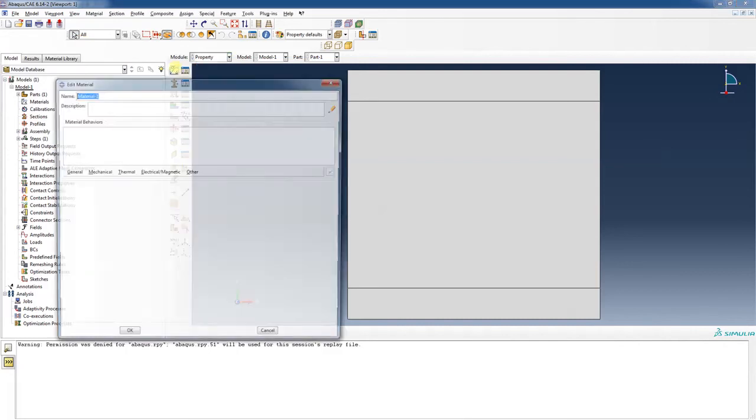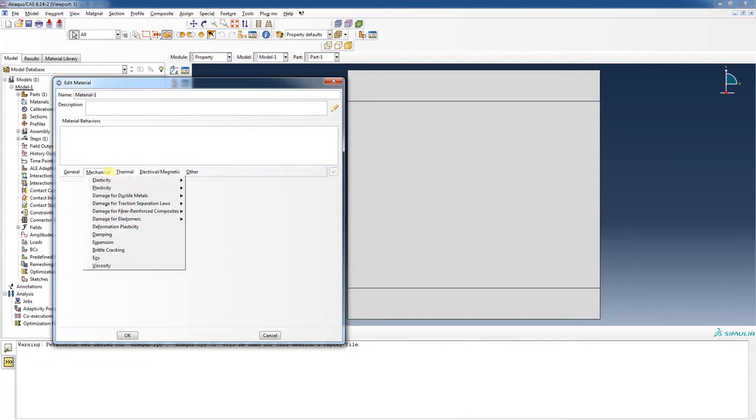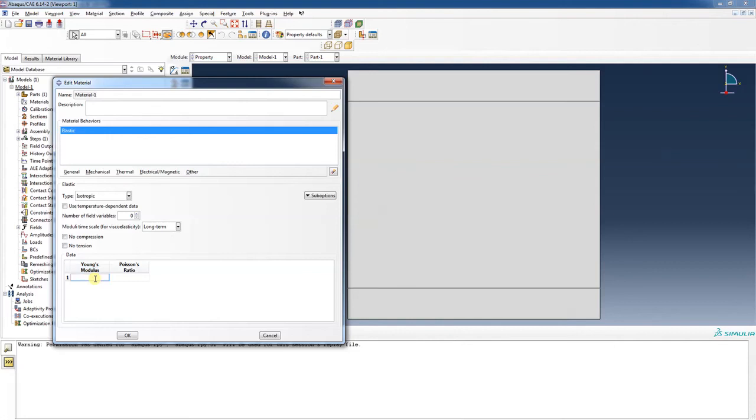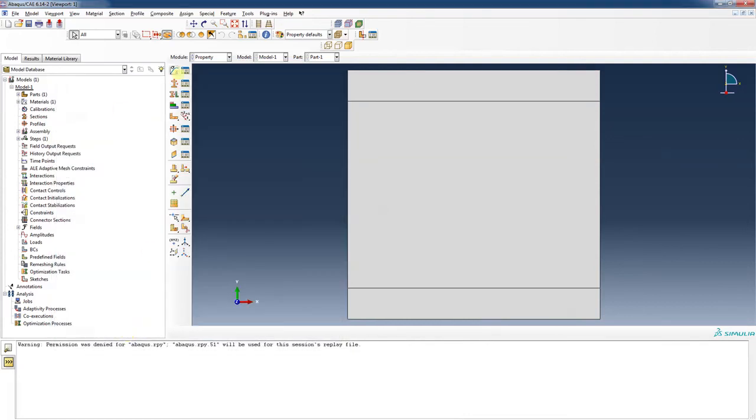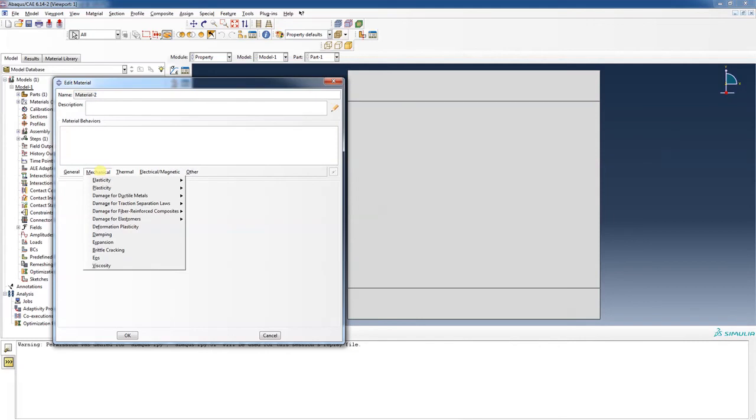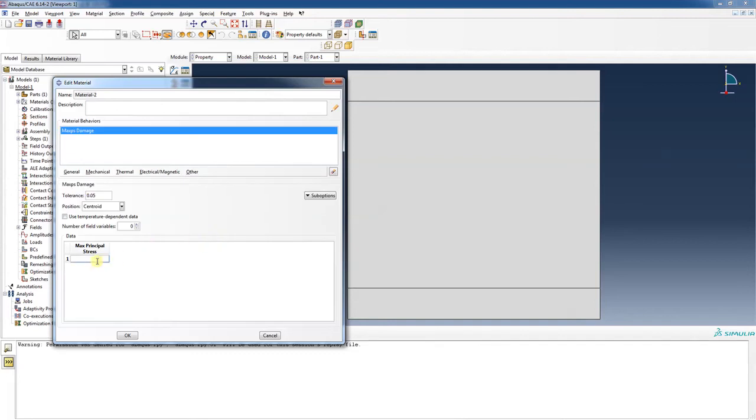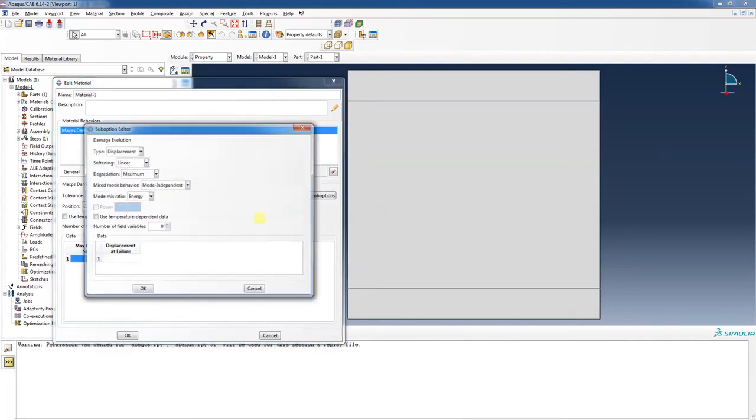We'll go into properties. We'll use our basic steel in a Newton millimeter system. In addition to the elastic properties, we're going to come down here to damage, traction separation laws, and we're going to use maximum principal stress damage. I'm just going to make up a number, 100 megapascals, with a damage evolution displacement at failure of 0.1 millimeters. Okay, and we'll keep the defaults for all of this.